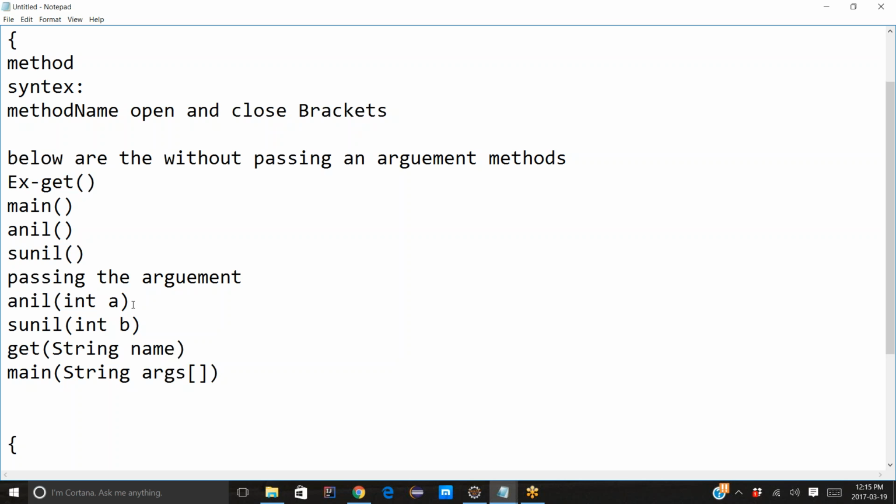Is this a passing argument method? No. Why? Same reason, right? It should be something inside the brackets. Outside, it should be closed. That's it. Is this a method? No, right? Is this a method? Yeah. Is this a method? No. Perfect. Got it. So how many types of methods have we seen?